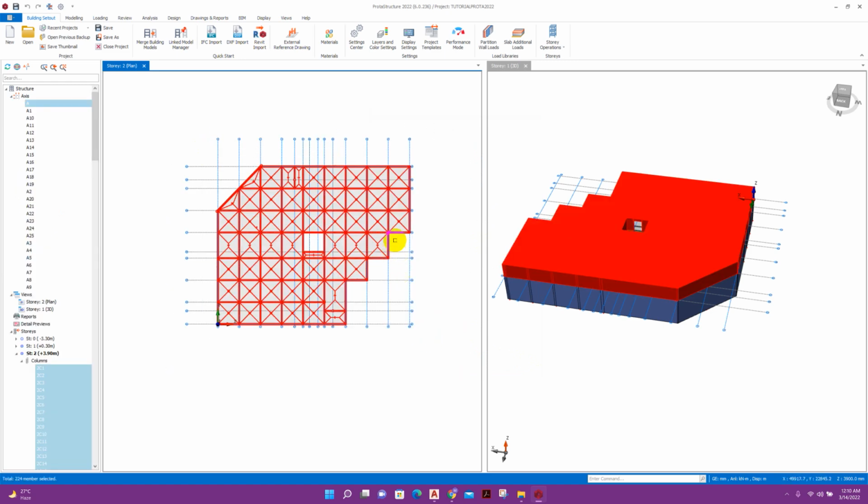From here we will delete shear walls. Click on OK.